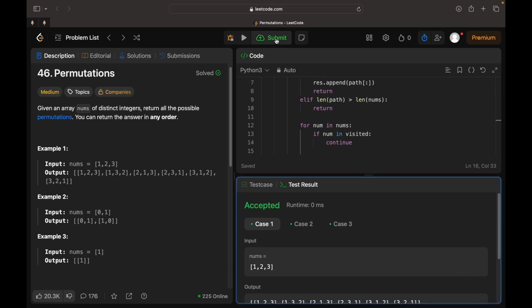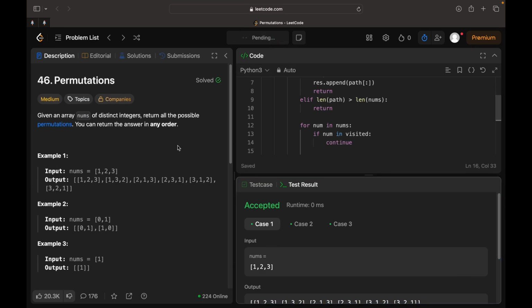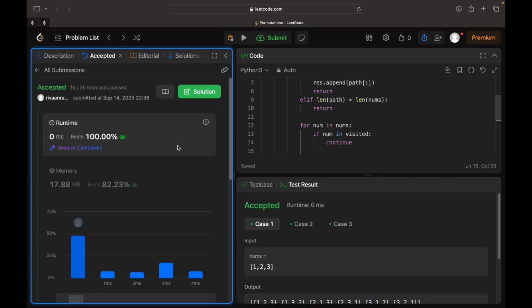And it accepts. Let's submit it. And it works out as well.